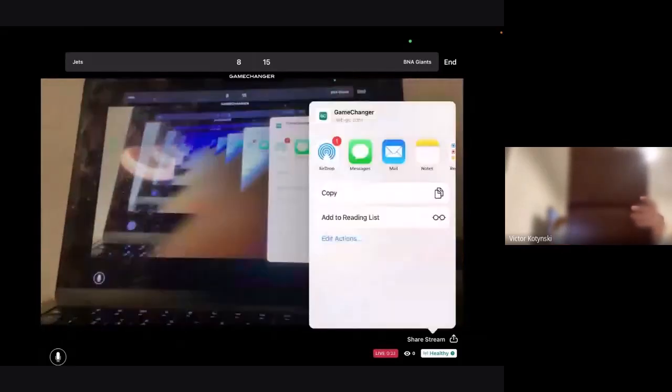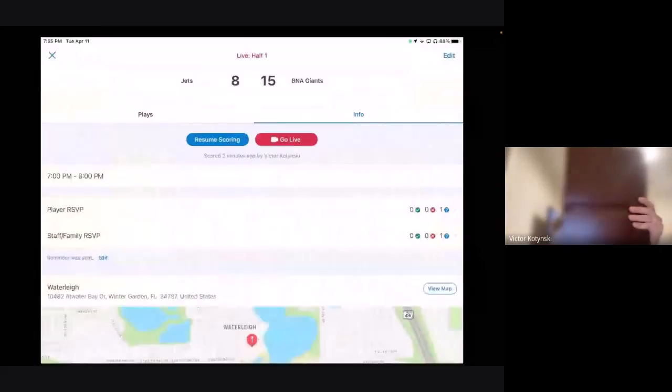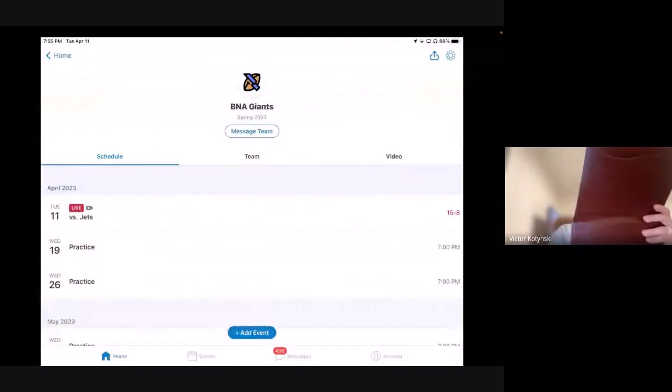There's a share stream button here in the right-hand corner. You could copy and send the link out. People will get a notification, or if you share the link, it will redirect them to your team page. And basically, that's how you live stream. So you have live scoring, you have live streaming, and you have the team management platform where you can schedule, message, email teams, and stuff like that.